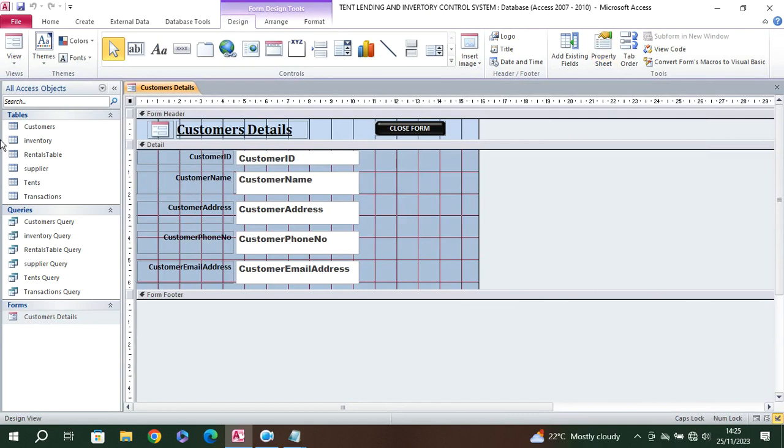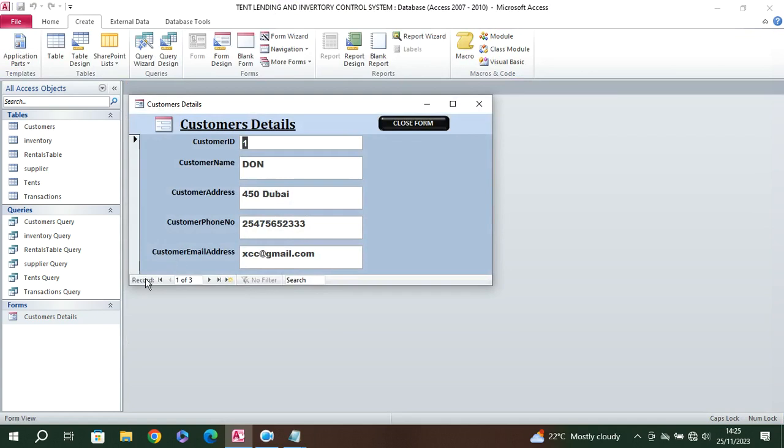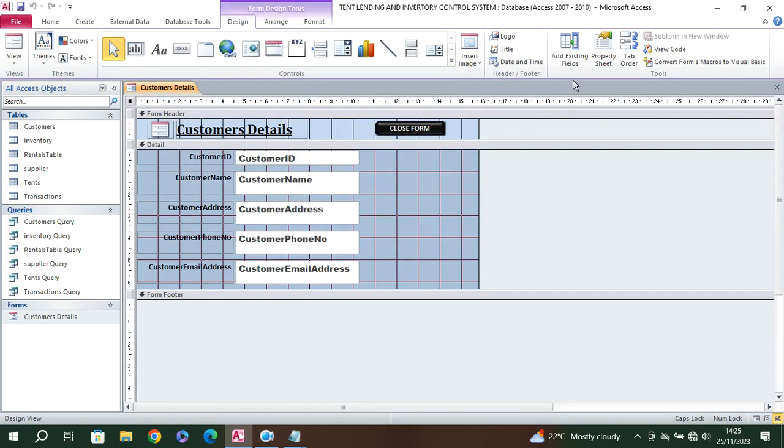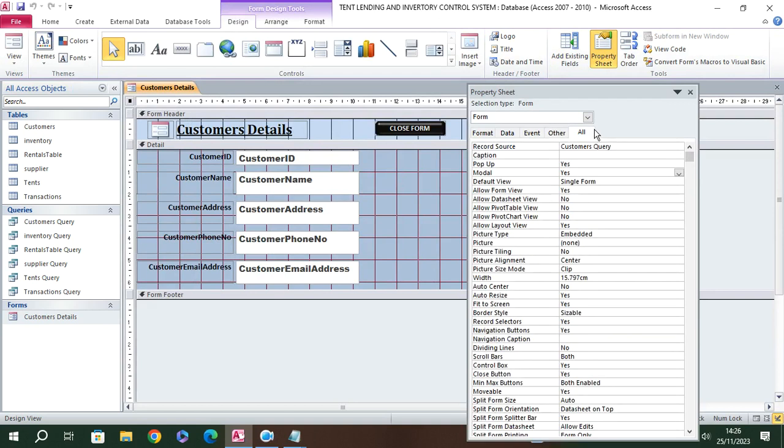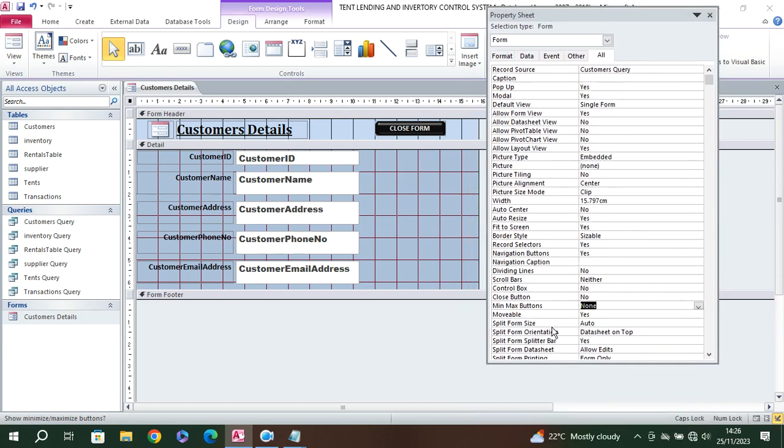The next thing is to make sure that I have my navigation buttons here. When I click here, guys, I need to hide this, also hide this, because I have the close button, I hide this, also I hide this part. So I go to design view, click on this selector button, go to property sheet, then here choose form all. So here we have things to remove. I want to remove the control box, yes. Scroll box, neither. Close button, no. Minimum, maximum buttons, none. The next thing is to make sure I don't have record selectors.